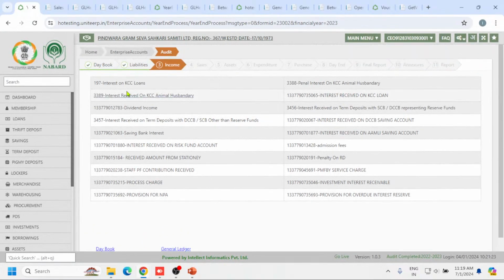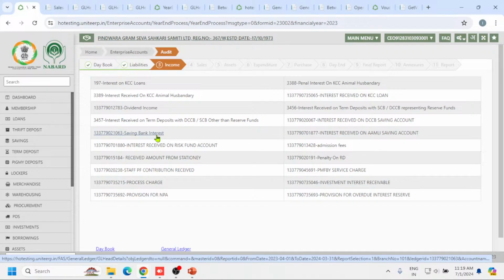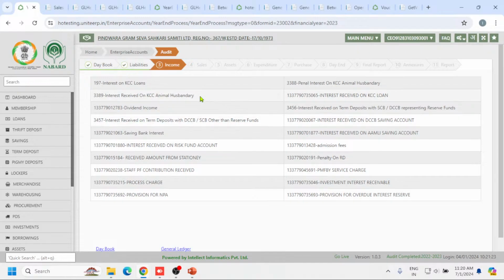Interest on KCC loans, interest received from the KCC, interest received from the term deposit, saving bank interest: the society invests saving deposits in banks, and the banks give interest to societies, so that is the interest on saving banks. Interest received on risk fund accounts means the investments we are making in banks. For those investments we get income, and we are giving loans to members. On that also we are getting income or interest, so that comes under the income ledger.